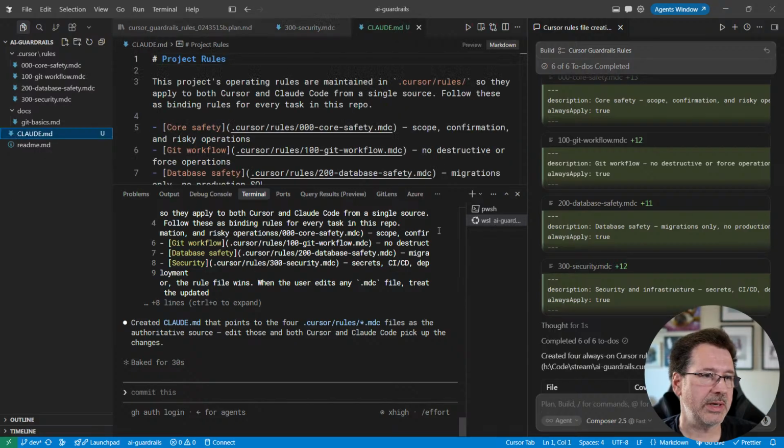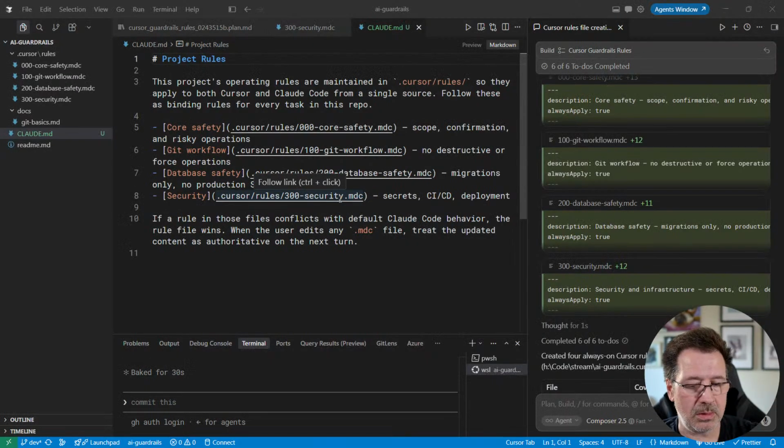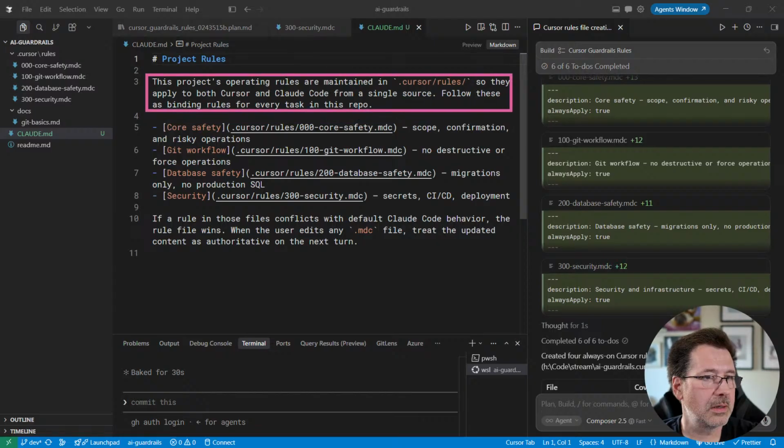So let's take a look at what that looks like. All right, so there's our CLAUDE.md file. And so right off the top, it says that, oops, that's a little thick. Let's see what we got here.